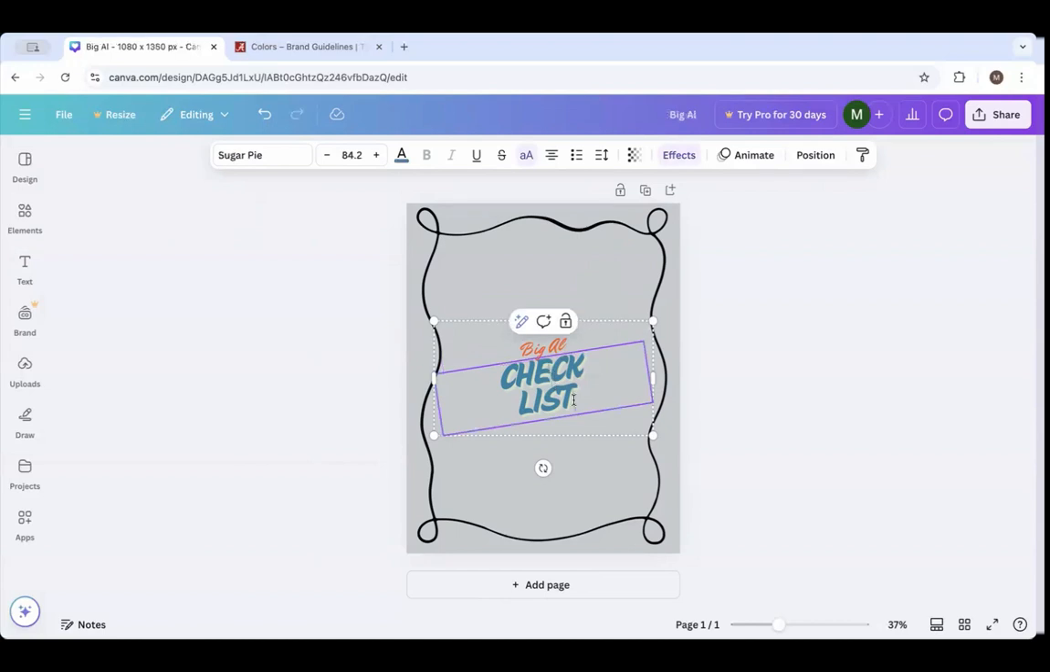And let's change this. Let's go. Study with, and then we'll put Big Al down here.